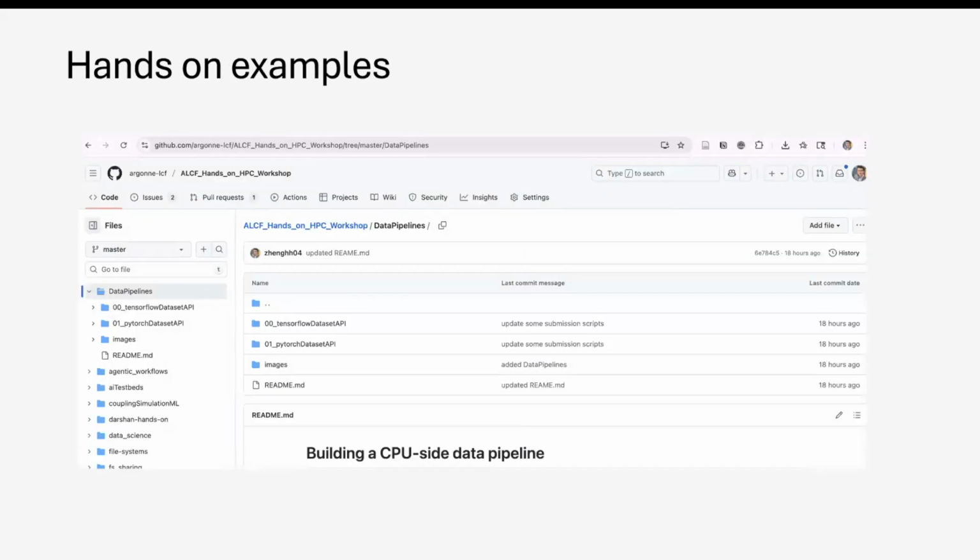Okay, so I have some hands-on examples. Let me check the time. Perfect. The hands-on examples are in the GitHub repo, and it's pretty simple for you to try. I will just go through that quickly, and then you can try later on your own time.